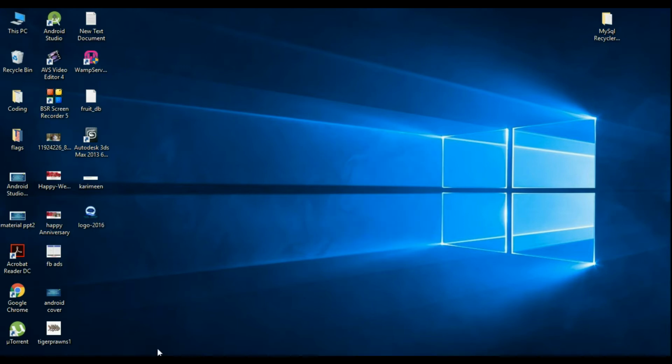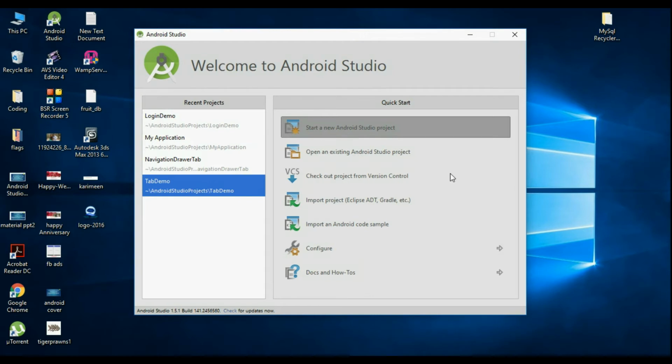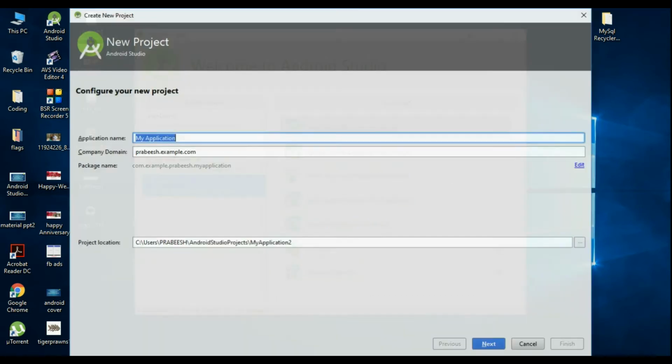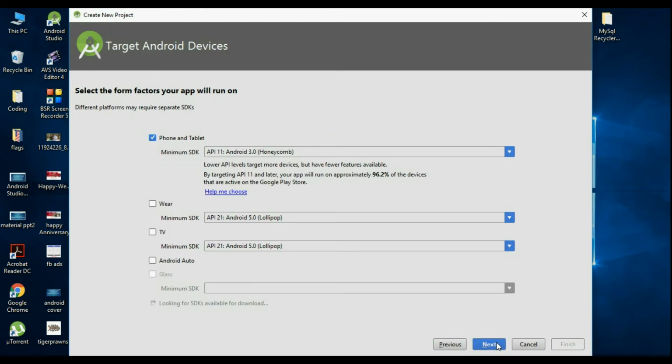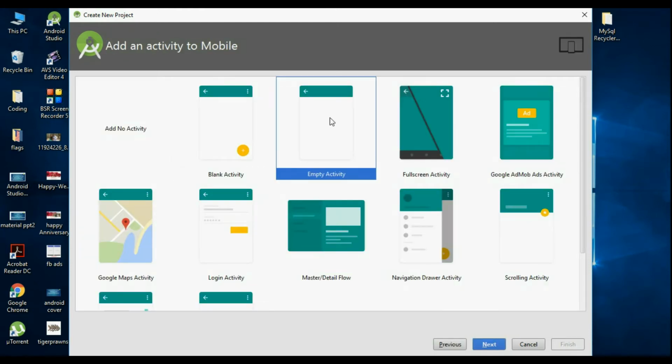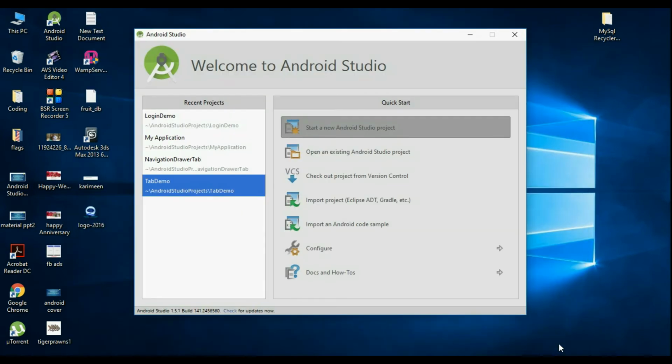Okay, so now we finish the PHP script. Now we can create a new Android project. So start a new Android Studio project. Name it as RecyclerView with MySQL. Click next. Select an empty activity. Click next. Okay, and click finish.